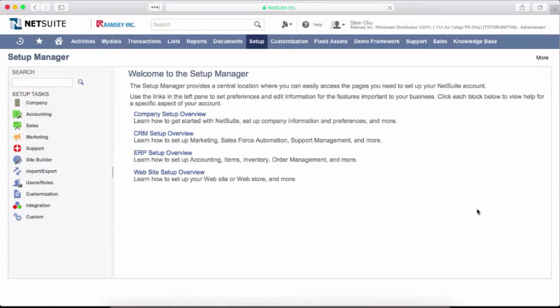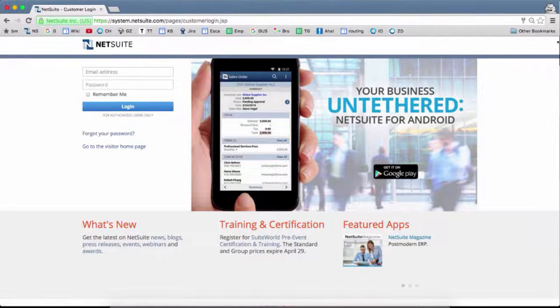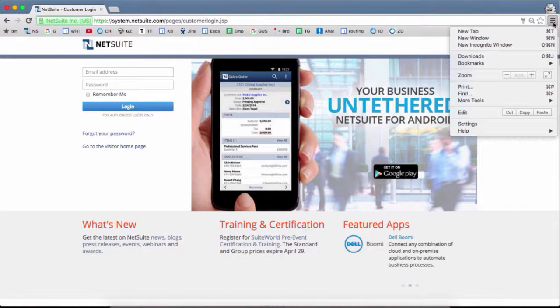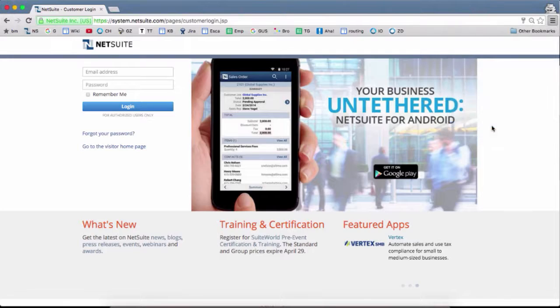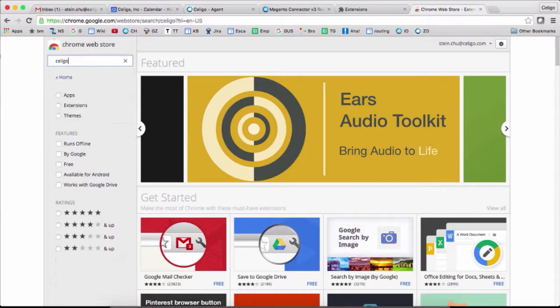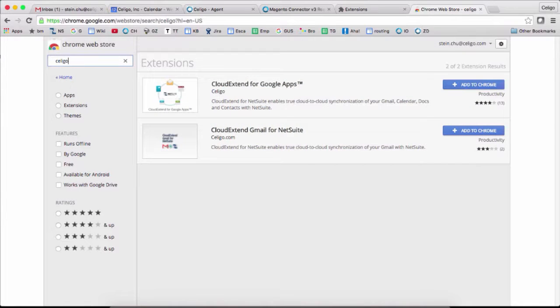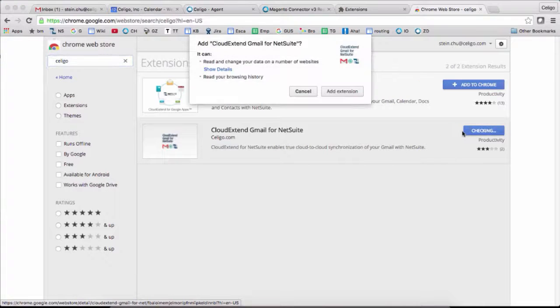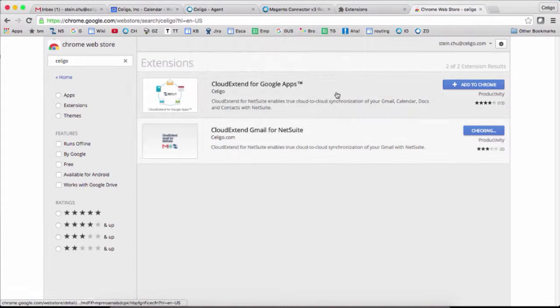The last part is to install the Google Chrome extension for the Gmail component. We currently only support Google Chrome for the Gmail piece. In your Chrome browser, click on the menu and click on Settings. Go to Extensions and click on Get More Extensions. Search for Celigo. In the search results, click on Add to Chrome for the CloudExtend Gmail for NetSuite. Click on Add Extension to confirm.